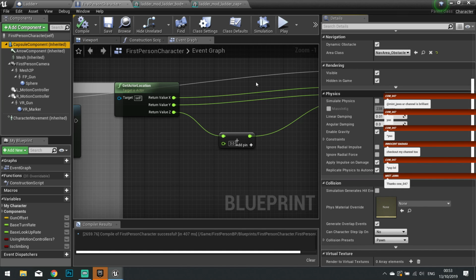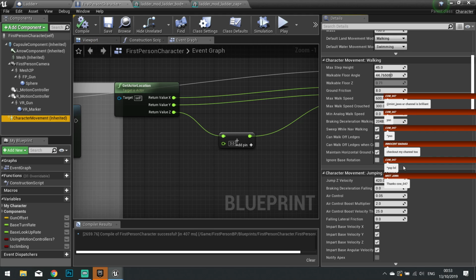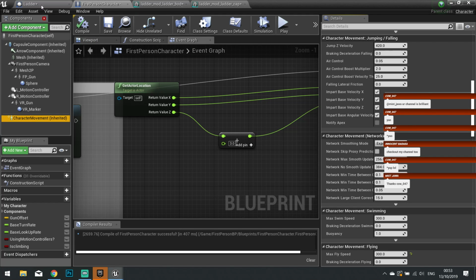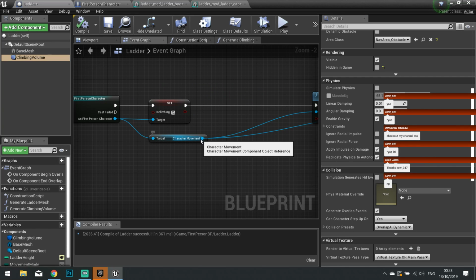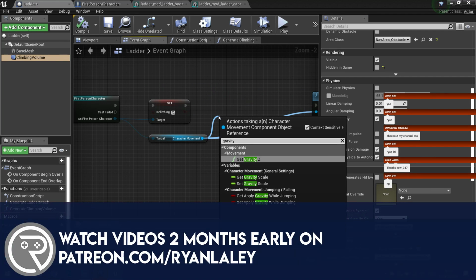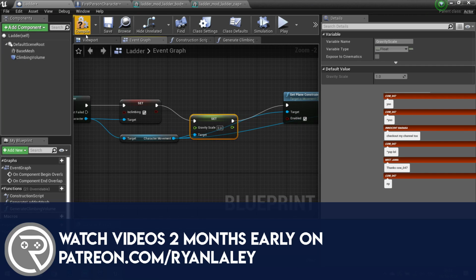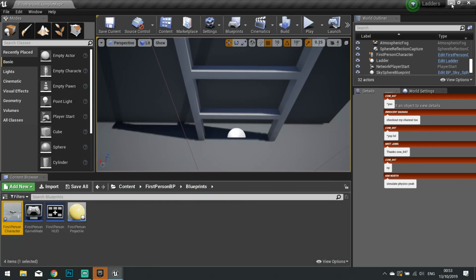It's got physics in this way. Catch movement. It'll be gravity. If I turn gravity off, maybe. So gravity scale. Set gravity scale to 0. And let's see what that does. So there's a lot of experimentation.